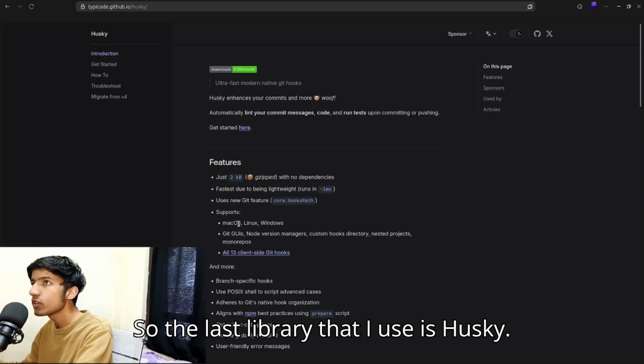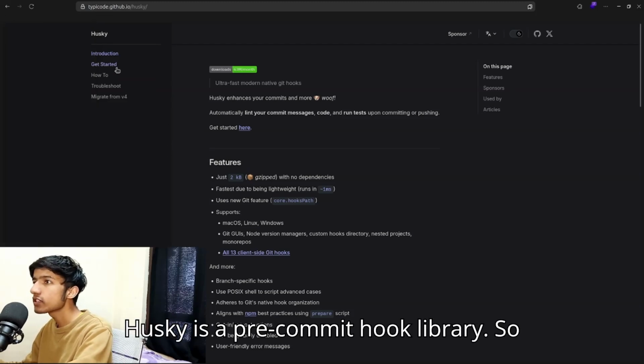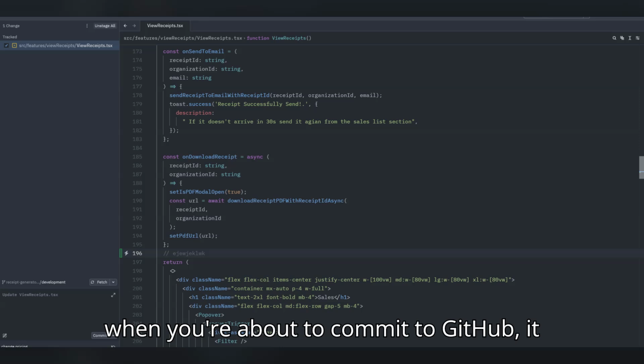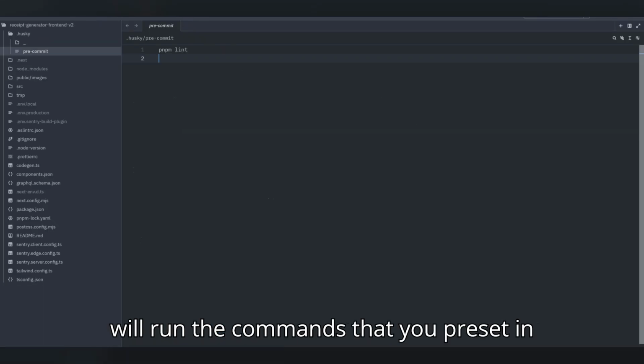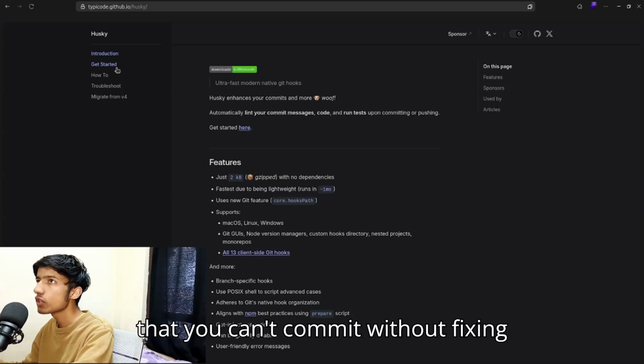So the last library that I use is Husky. So Husky is a pre-commit hook library. So when you're about to commit to GitHub, it will run the commands that you preset in it so that you can't commit without fixing those errors.